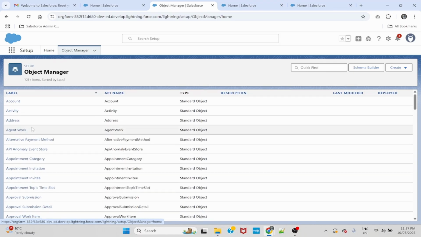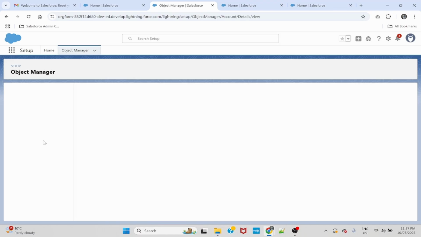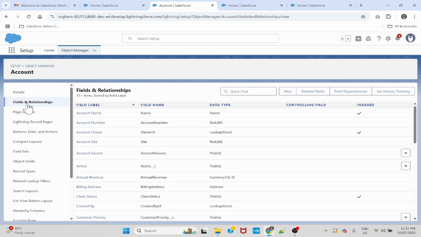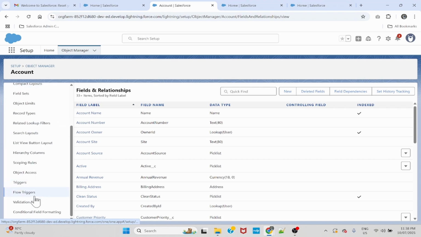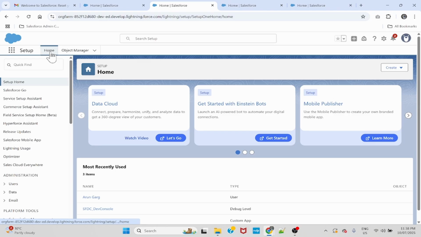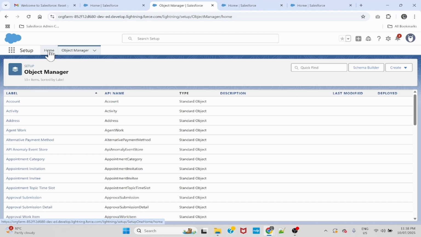See, we have the Account object. From here we have all these functions to create different functionalities. Here we can create fields. We have some standard fields, but you can create new ones as well. We can also create a validation rule. We have a lot of functionalities under this. You will be spending a lot of time here, because when you want to build or customize anything, of course you have to come here every time.